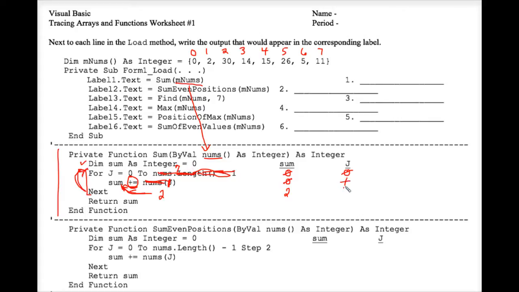And then we loop back up to the top. J bumps up to 2. We go through the loop. And now that j is equal to 2, we look at index position 2 where there happens to be a 30. So all of this is really the number 30 this time. The 30 plugs into sum, adds into it. 30 plus 2 is 32.